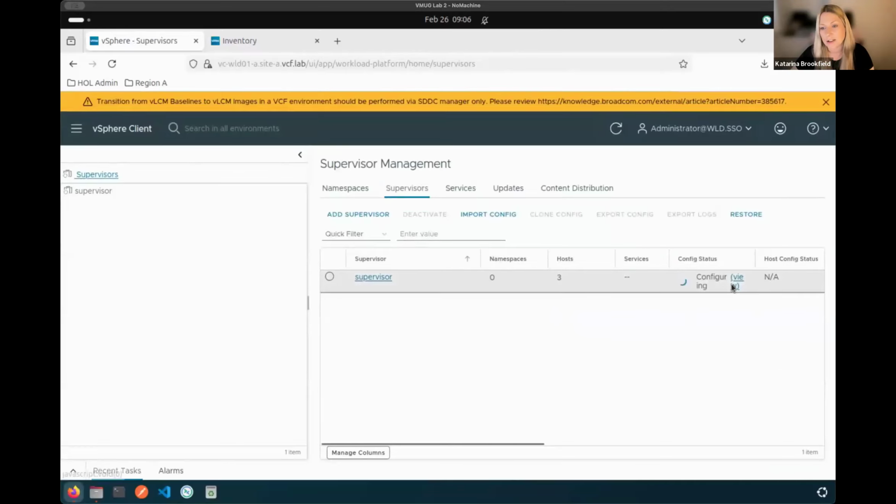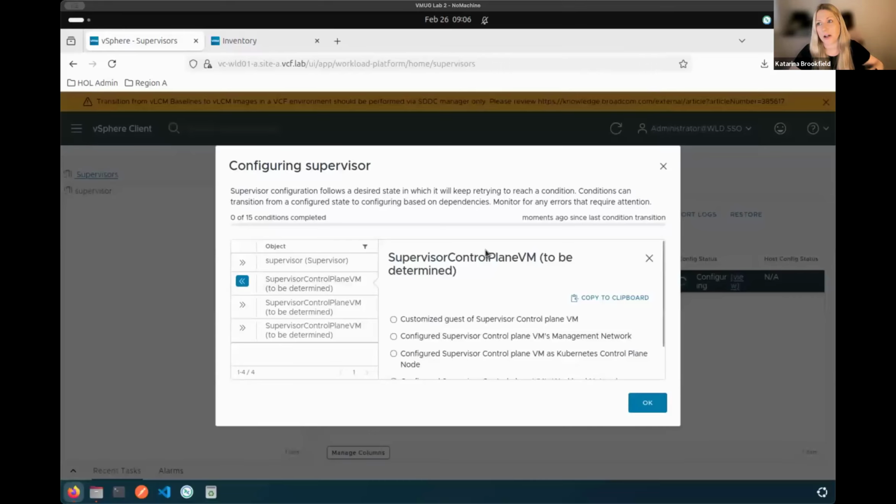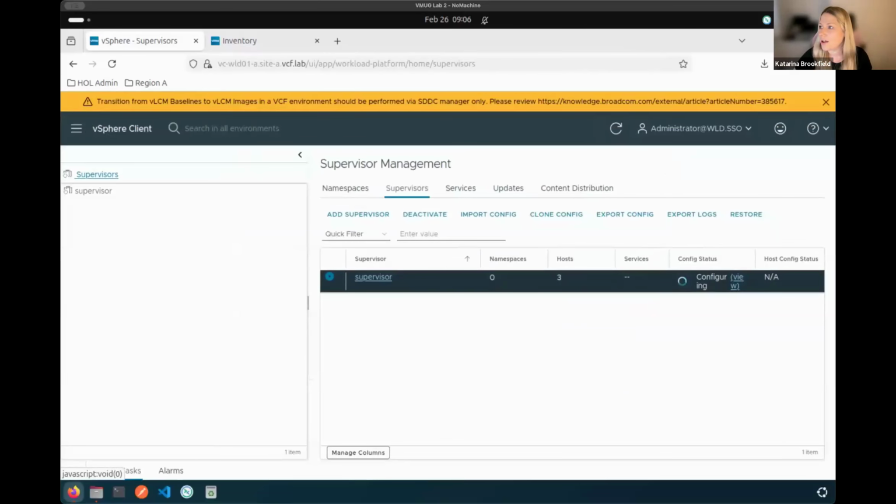You will see the status of what it's doing here that you can monitor throughout this operation. Again, this will take some time to do, so I just wanted to show you the process, but we will now quickly jump into another environment where we have this already finished. So I will just swap my screens.